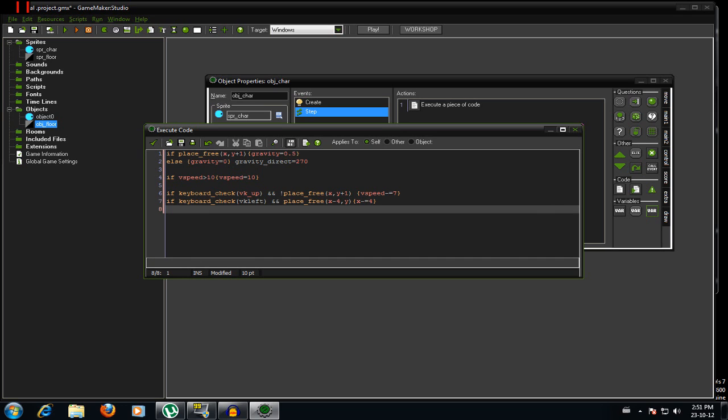And then to go right, if keyboard_check VK_right, close bracket, and place_3 x plus 4 comma y, close bracket, open squiggly bracket, x plus equals 4. So again relative to the x axis. So that's it for our movement keys. Let's just go into that in more detail.